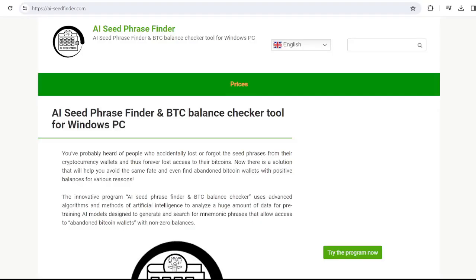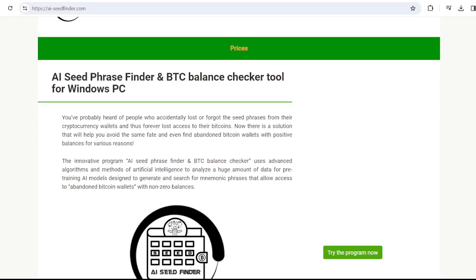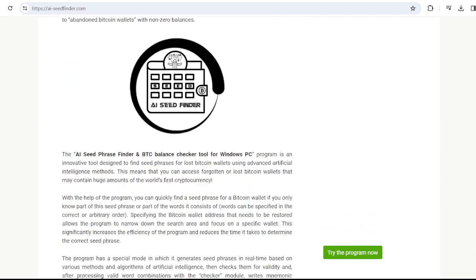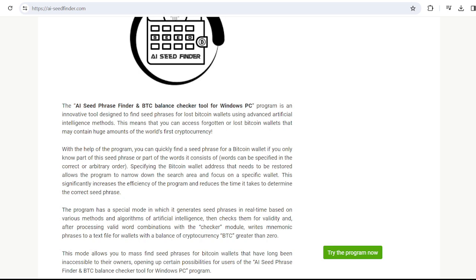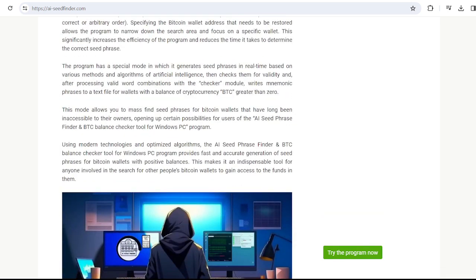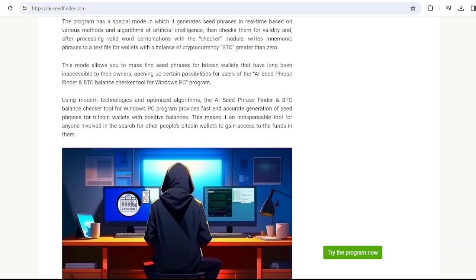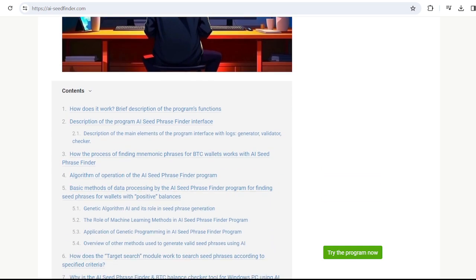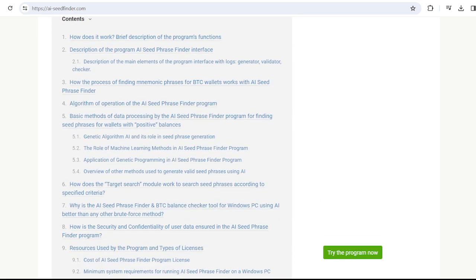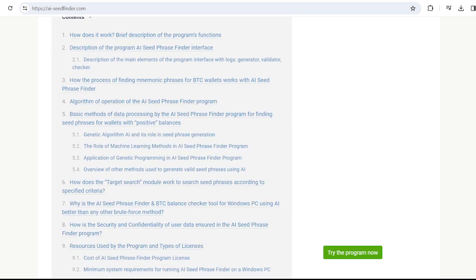AI Seed Phrase Finder and BTC Balance Checker for lost BTC wallet recovery. The AI Seed Phrase Finder and BTC Balance Checker tool for Windows PC is a unique program that will help you avoid losing access to your Bitcoin wallets. Using advanced algorithms and artificial intelligence techniques, it is able to analyze huge amounts of data to pre-train AI models, generating and searching for mnemonic phrases that allow access to abandoned Bitcoin wallets with non-zero balances.